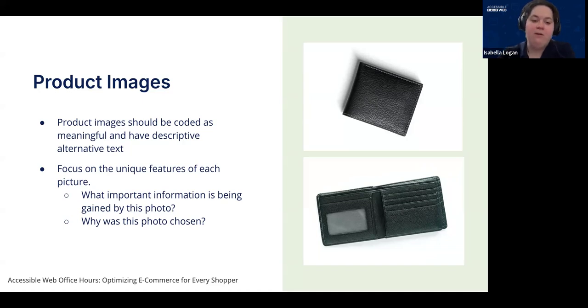Think about what's the important information being gained by the photo, and then why was this photo chosen in the first place? There's a lot of decisions being made when you're making your e-commerce site. What visually were you deciding, hey, this is what this photo conveys, this is why we need to include it on the site? Include that in the alternative text.